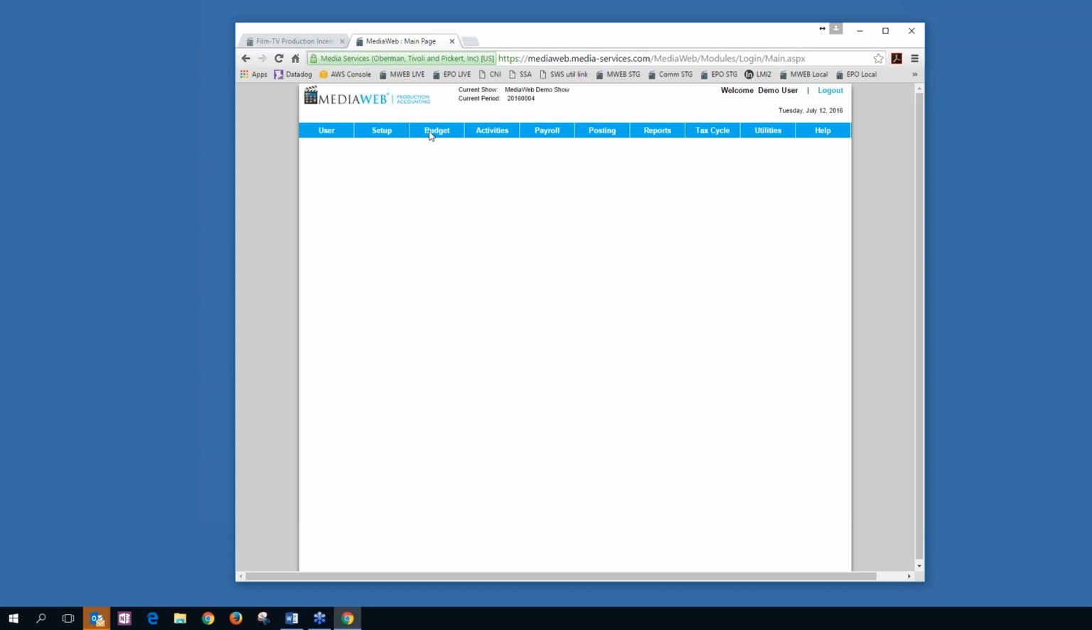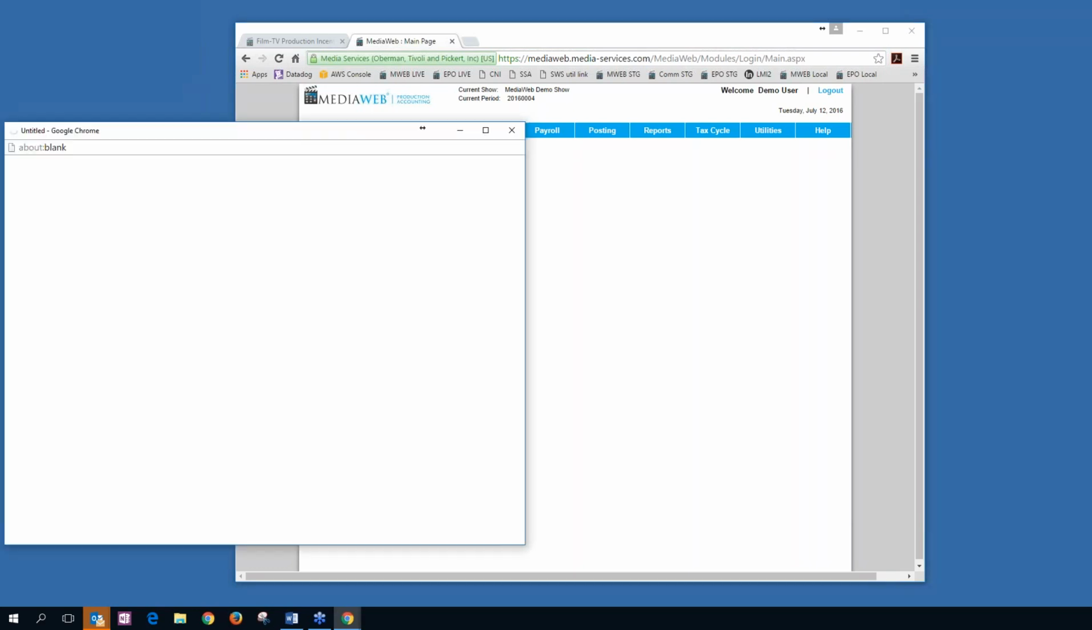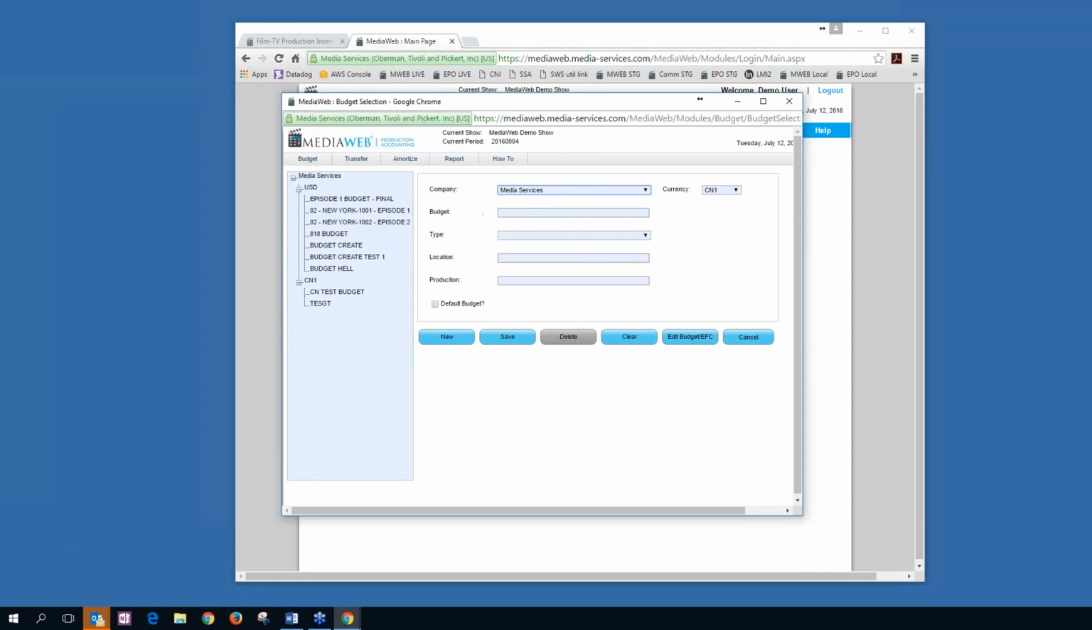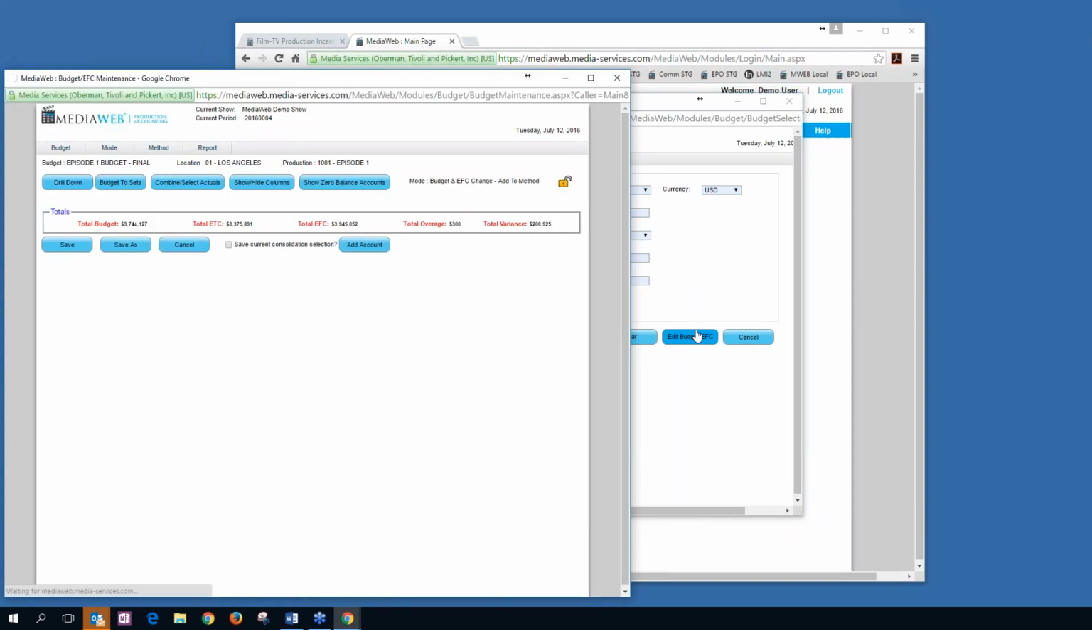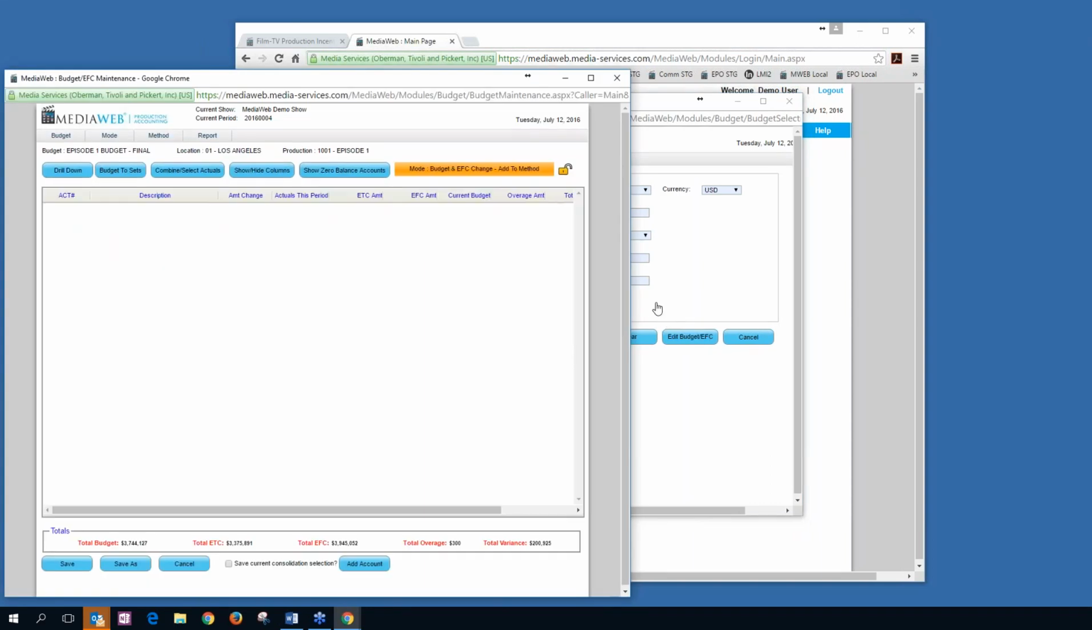So the first screen I'm going to go to here is generally the first screen that somebody goes to in a project, and that is the budget module. We import budgets from Movie Magic Budgeting and Showbiz Budgeting, the two big budgeting programs in the industry. In addition to importing, you can also create budgets for as many locations, productions, projects that you need.